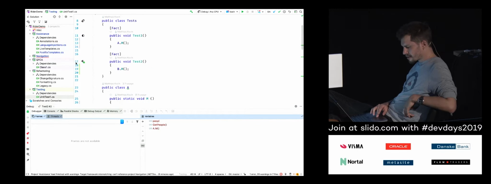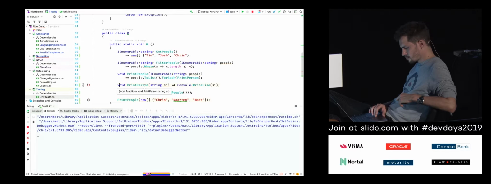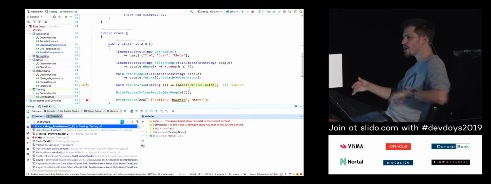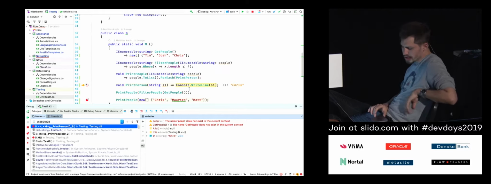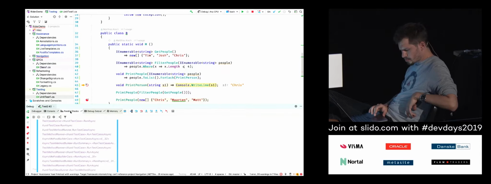And now in this case, if I just continue with debugging, we see that Chris was passed to that method, and we didn't have to go a lot through the execution stack and back and forth and so on. Okay, so more about debugging.